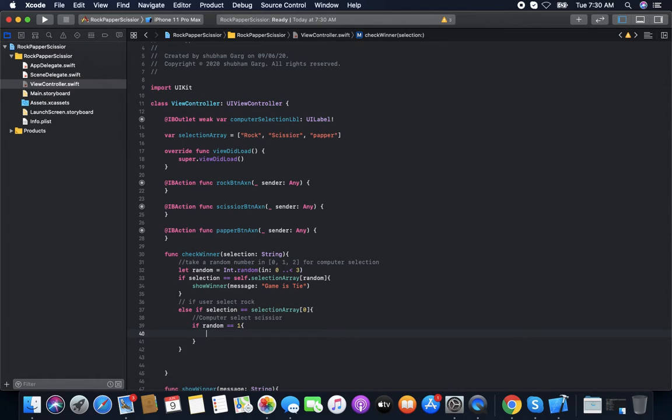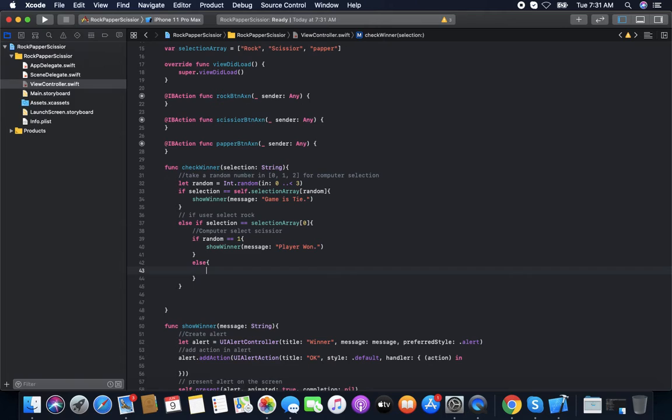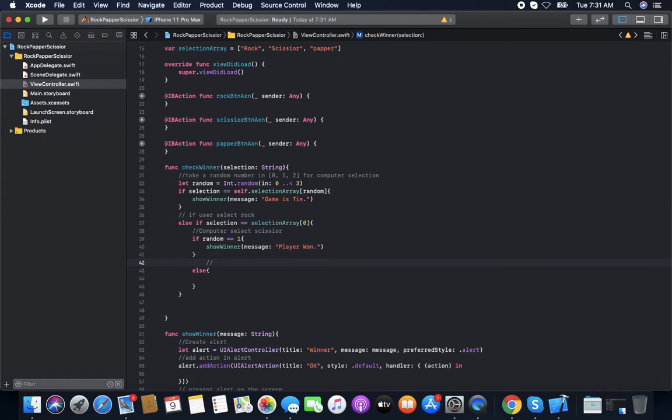In this case, because rock can break the scissor, so you win. Show winner, player won. Else, because we know that in else condition, computer select paper. A paper can fold, can wrap the rock.